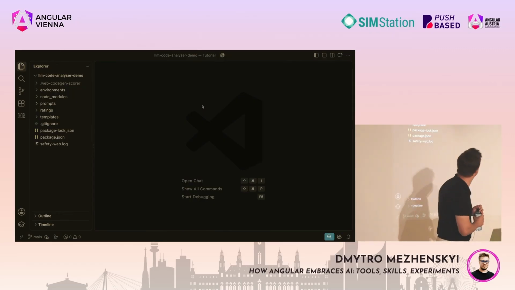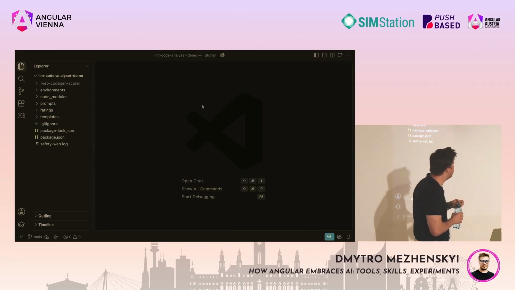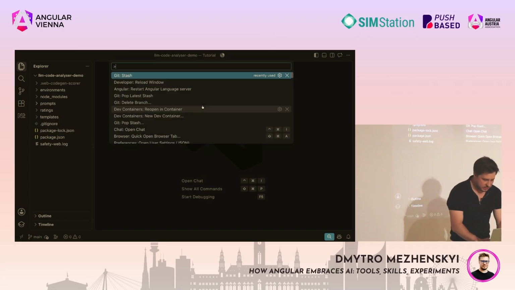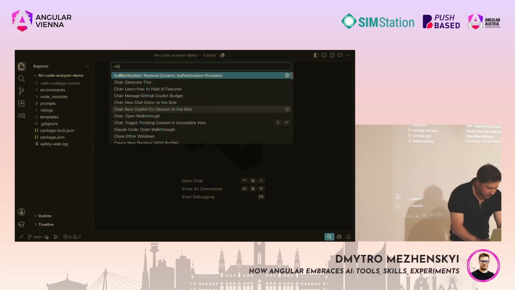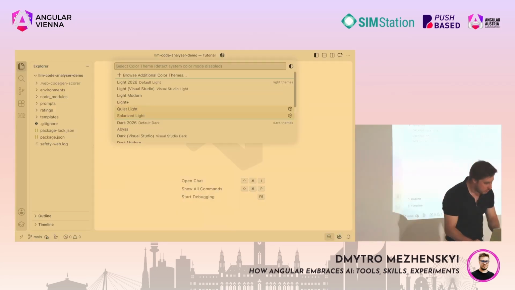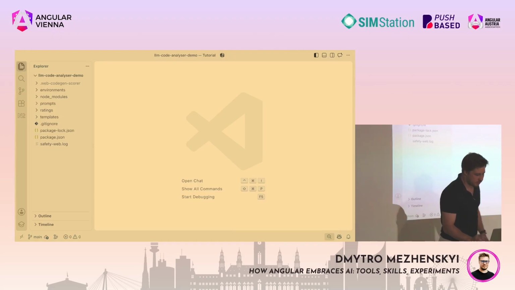Okay, LLM code analyzer demo. Do you see what is happening here? Because it seems like it's not so good, right? Okay, let me try to switch to the light theme. Better, right? Okay, let's stay with this theme.